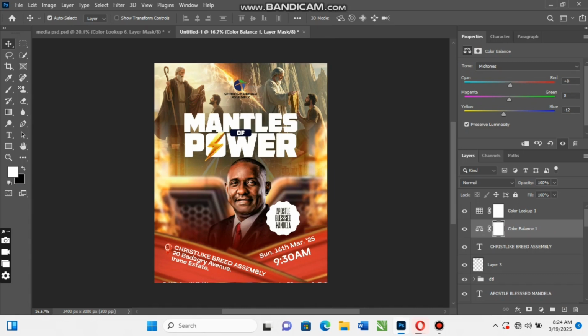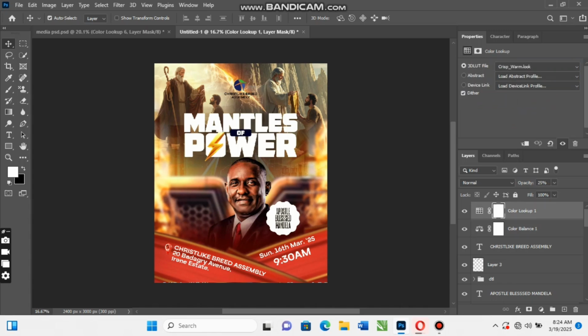On the midtone, I'll add yellow, and a bit of red. I'll click on my shadow and add blue, then a little red. My highlight, I'll add yellow to it because I have little light. This time around I'll add a little cyan to it. Okay, we are done with our color balance.